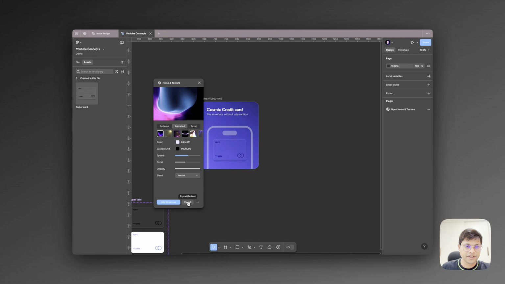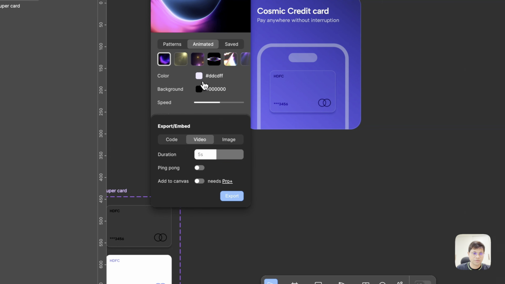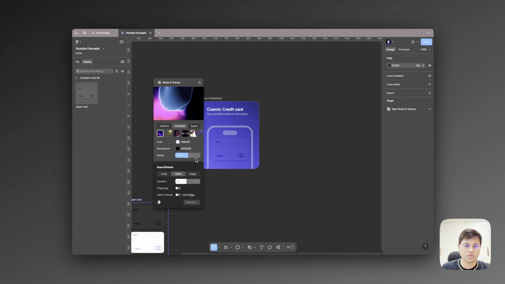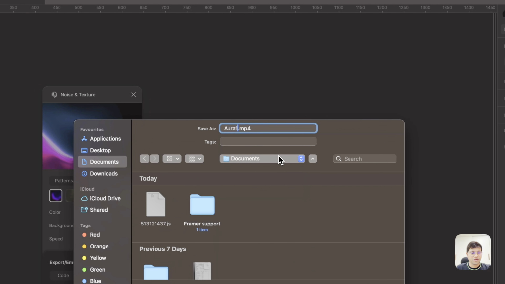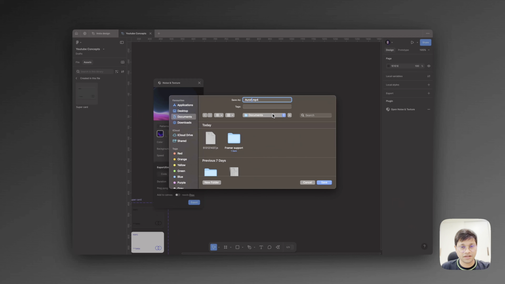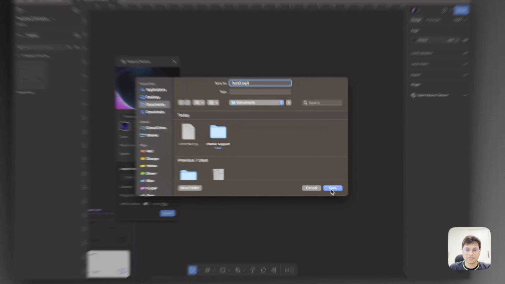Now I will go to the export option. In the export option, I want 5 seconds video. I'll just export this video. It will take some time to export the video. Now the video is ready and we are exporting this and saving this to our documents.